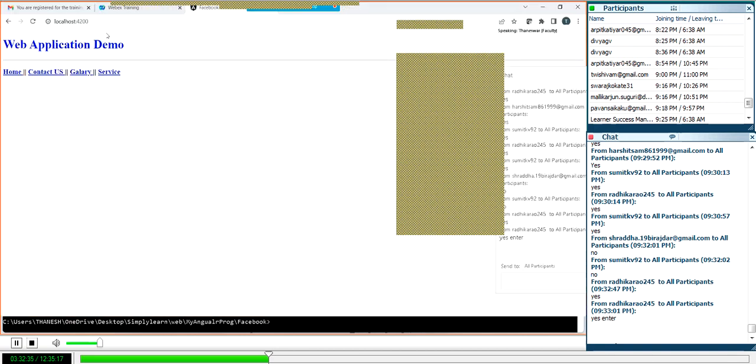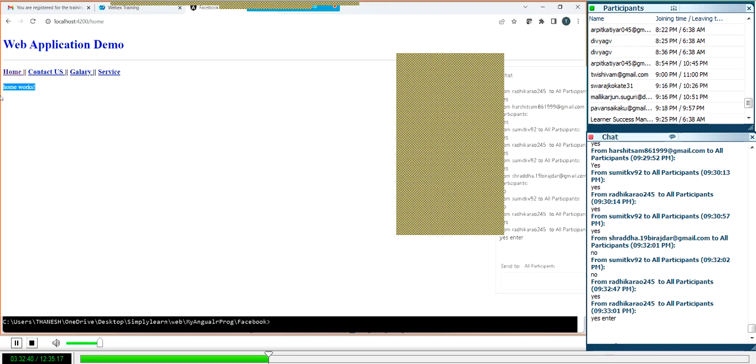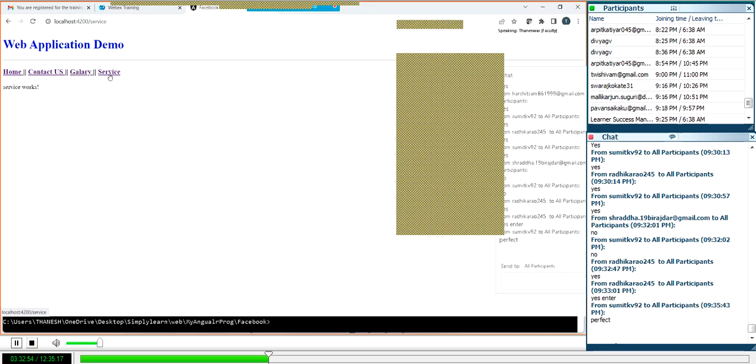Now notice, when I execute this, check the URL. Home is working fine. Clicking contact us, the page is coming. Gallery page is coming. Service page is coming. Correct? Yes or no? Is it working fine?